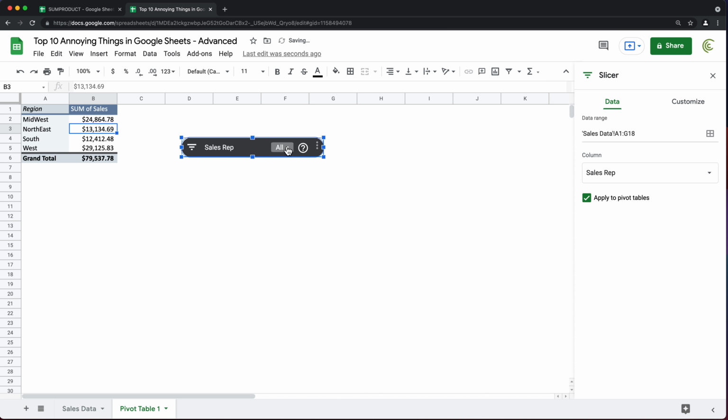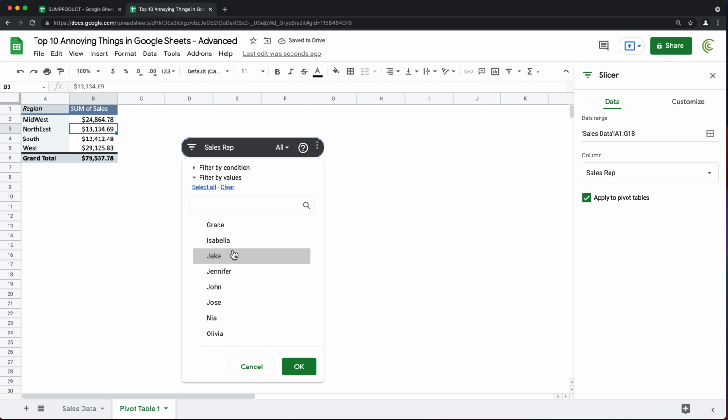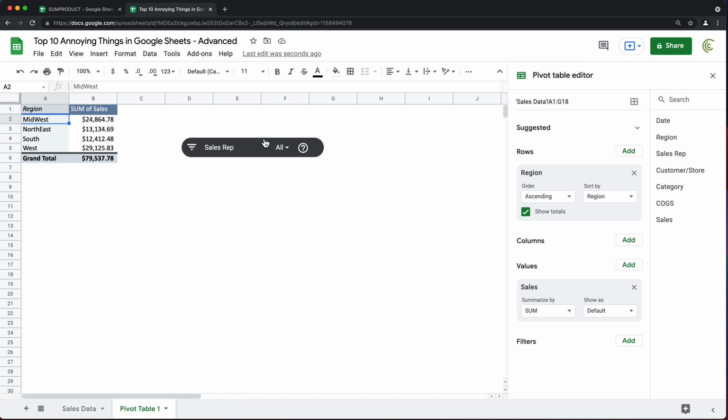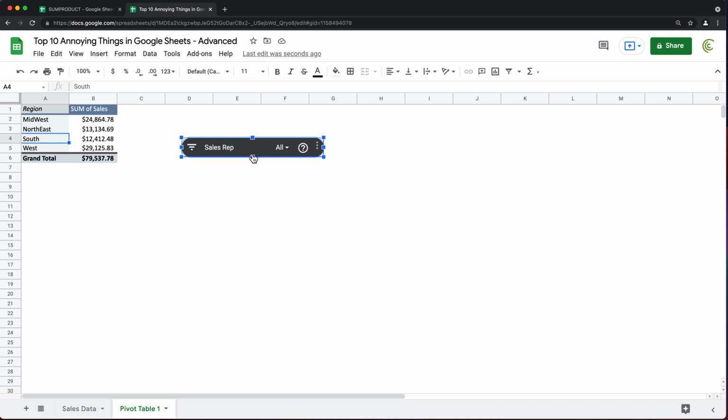So if I go here and select Isabella, see, that should show us Isabella's totals. And if I go back and do select all, hit OK, I'm back to all of these. Now, the way this connection is made is just because these things are located in the same sheet and they are both using the same data source. So that's the way it's making this connection, which doesn't make a lot of sense.